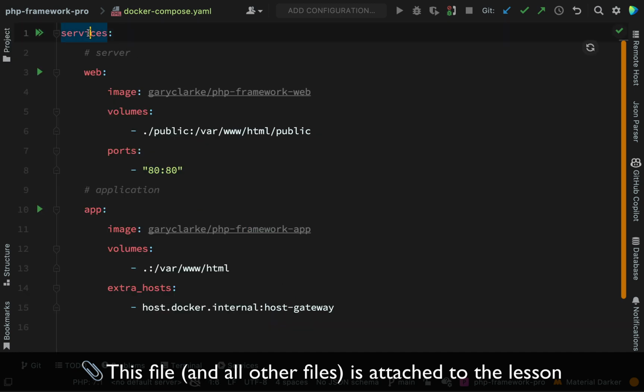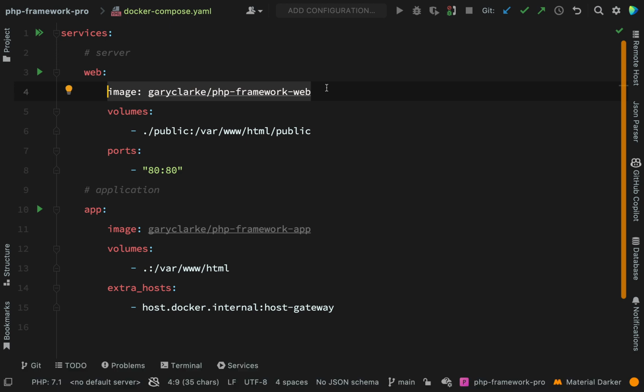So we have two services. One of them is our web service, so this is basically an Nginx proxy server, and then we have app, and so this will be our PHP application, and they use images which I created that are perfect for this kind of simple application that we're going to work on here.